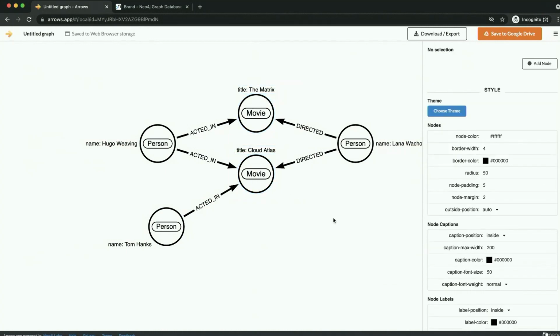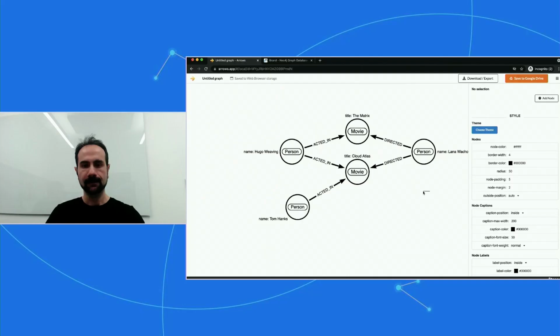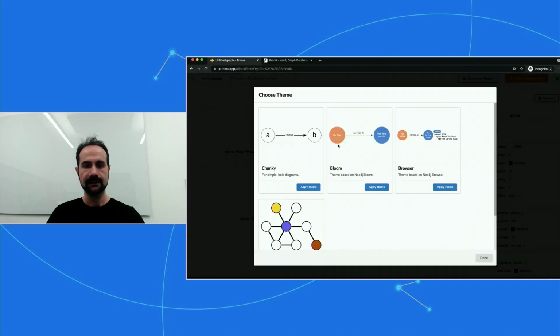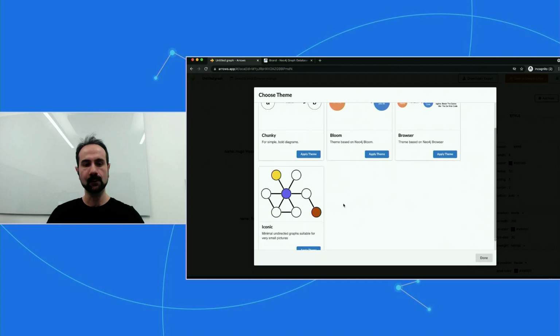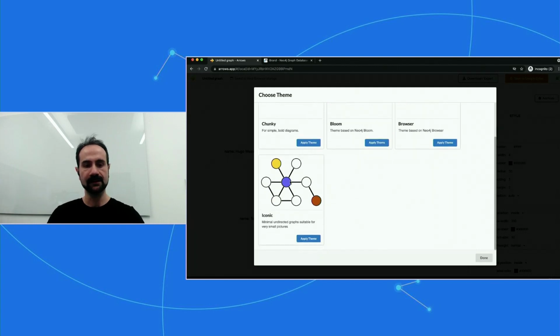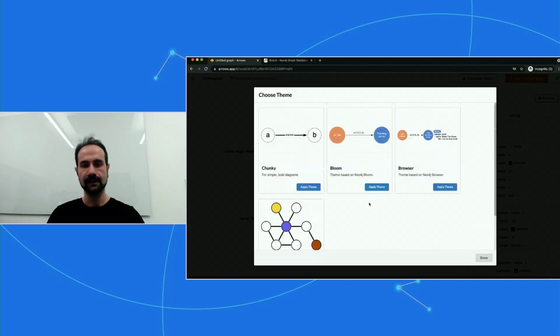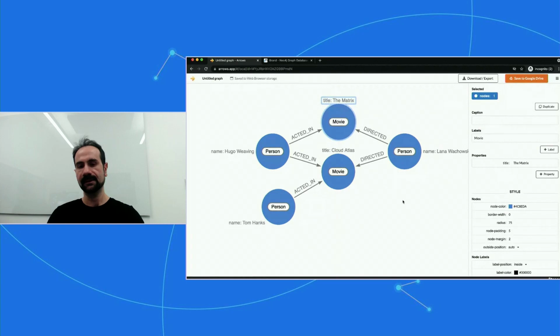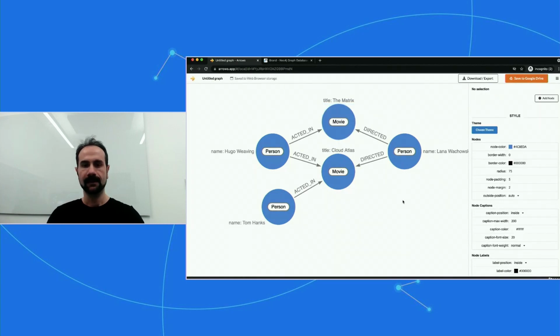You can see. And before handing off to Alistair, I want to show you a bit of the themes we have here. This one was the chunky theme, but we also have the balloon theme, the good old browser theme. And if you want more iconic drawings, you can use a minimal structure here. I'll apply a balloon theme. And as you see, it's a bit nicer, a bit more stylish if you prefer this one.